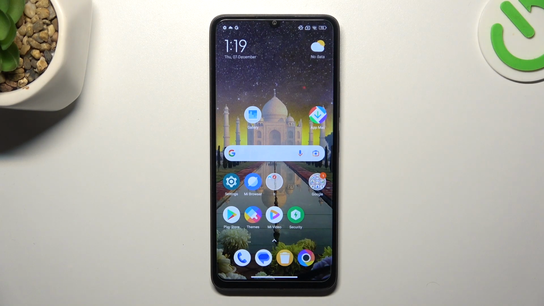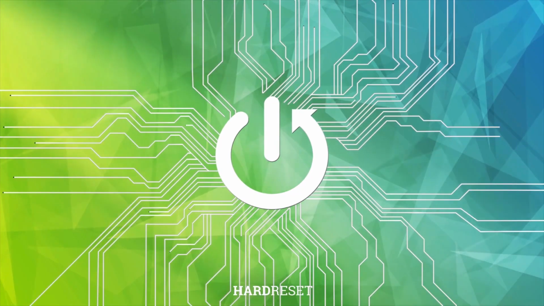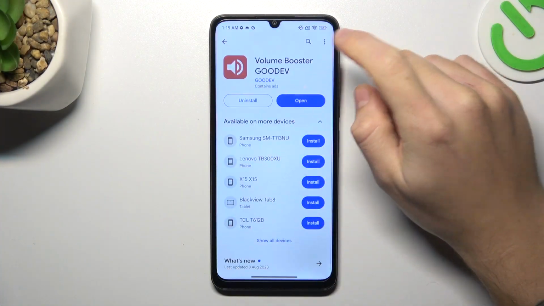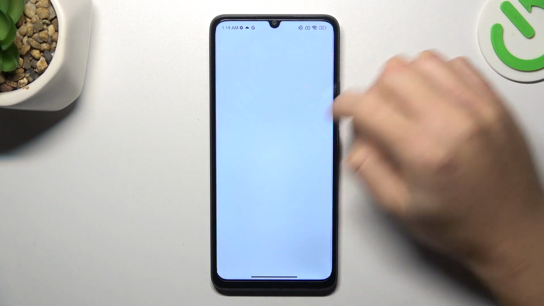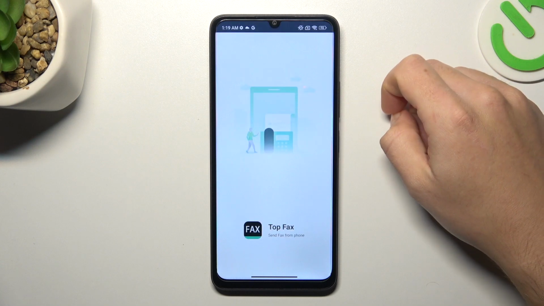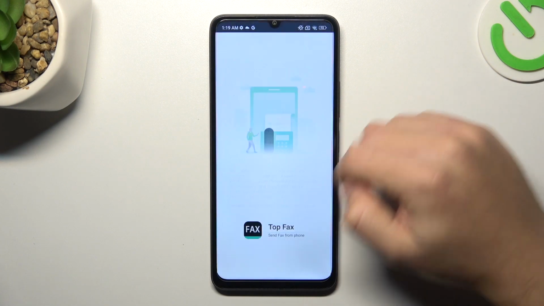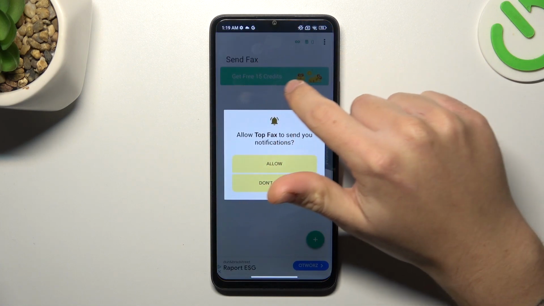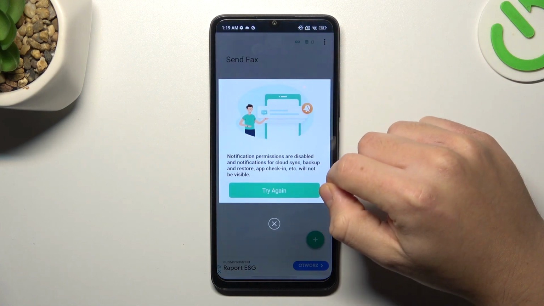Today I'm going to show you how you can send a fax message from your Poco C65. So in the first step, open the Play Store and look for the fax app. Choose Easy Fax, install it and open. To show the free credits banner again, you have to restart the application.